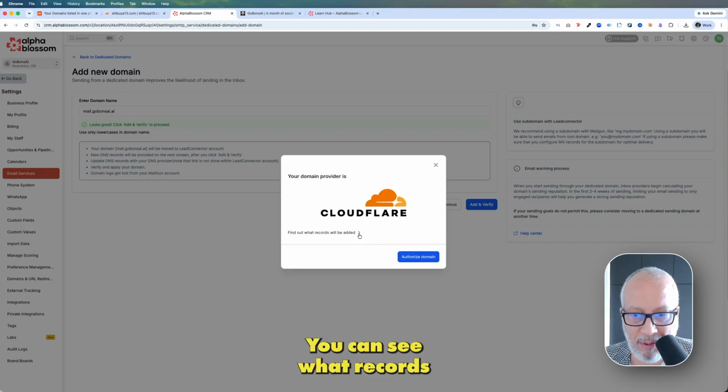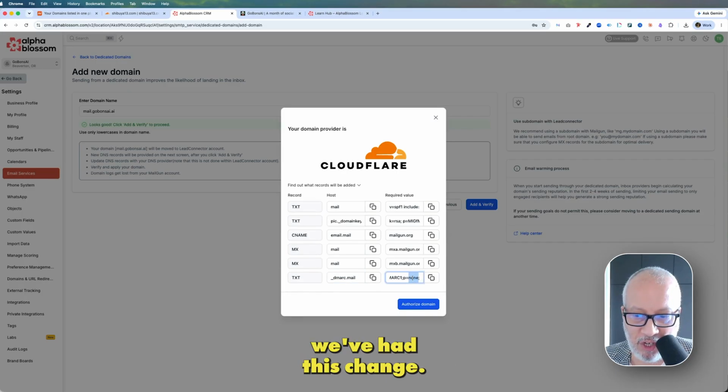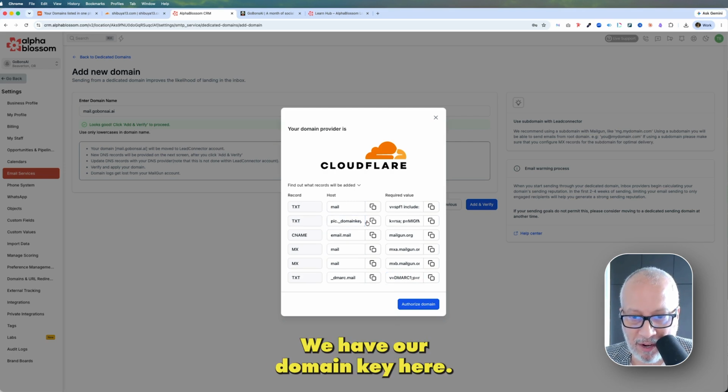And you can see what records are going to be added. There's quite a few of them here. They're all important. The DMARC is very important these days, and it's added as none. I think recently we've had this change where it has to be a value here, so we're going to update that later. But I just want you to be aware that if it says P is none when you're watching this, you may want to check that and see if you have to actually add a different value here. But it's going to add all these records for us. These are all the ones that are important for deliverability. We have our domain key here. We have our SPF records up here.